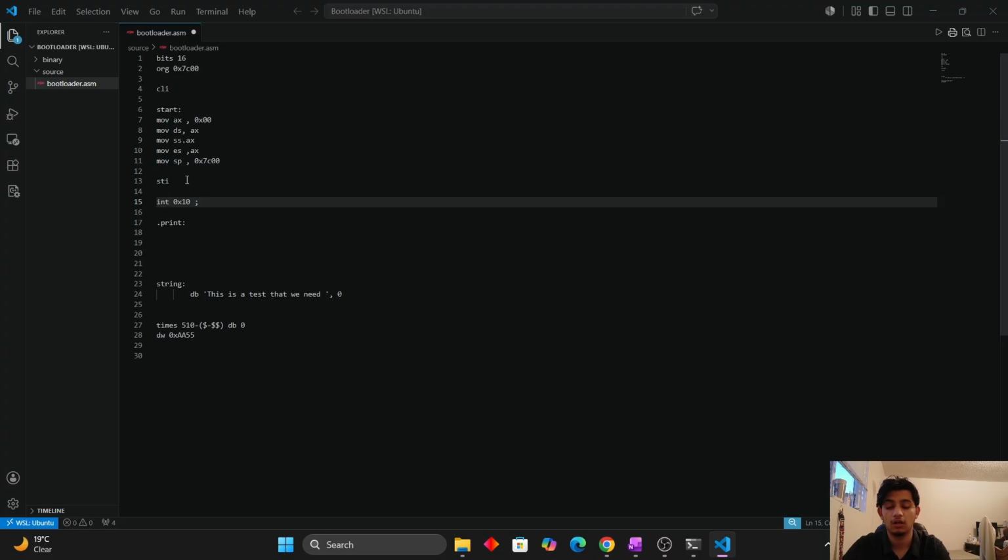And for that, AH value is 0x0e, that means that we will be printing to screen. And AL, this is the value. The AL will contain the value that we need to print to the screen. So that is it. So let me comment it first.